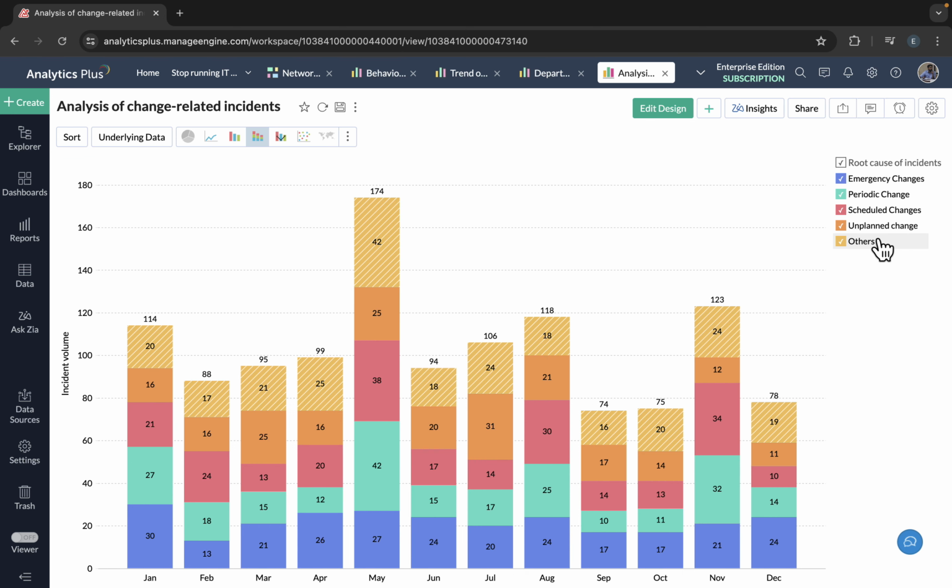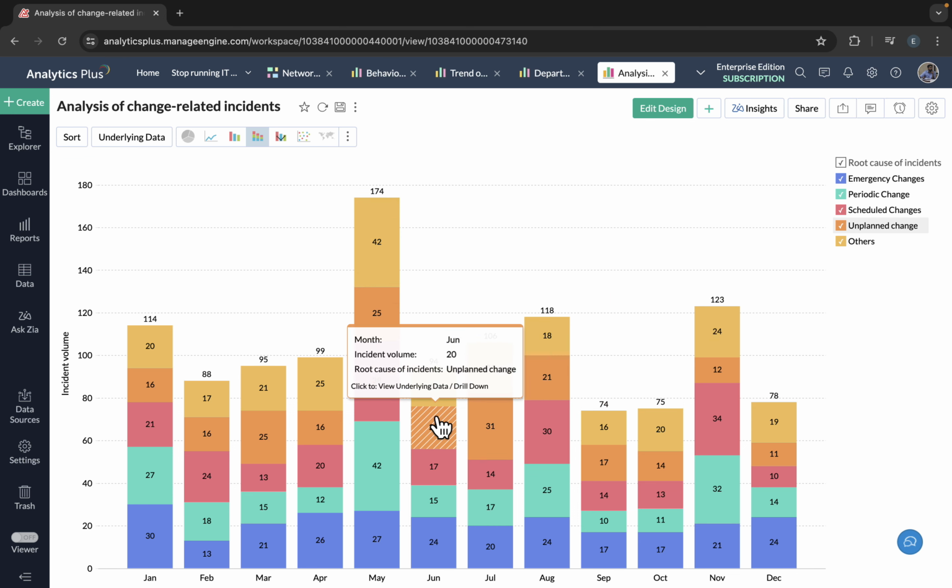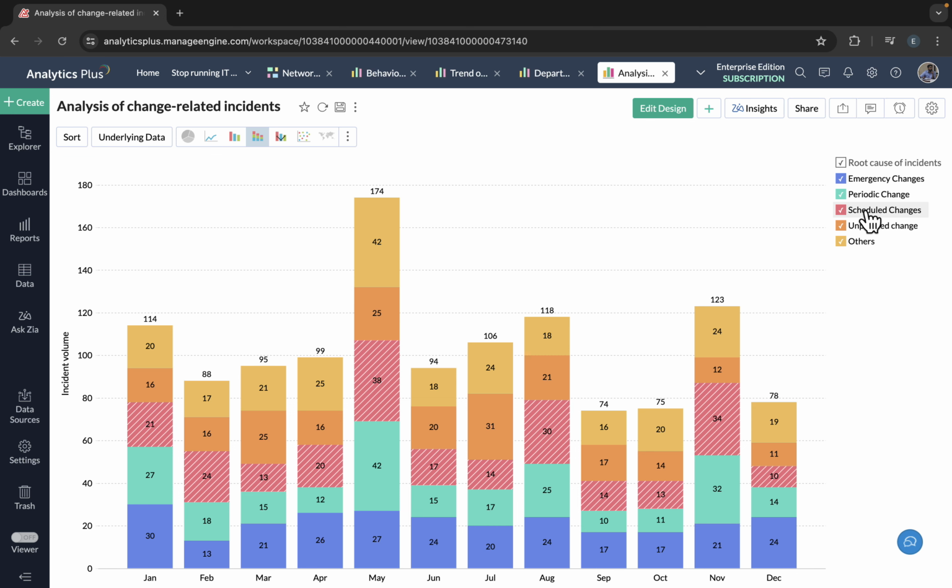change implementations. We can also observe that some months that saw a significant drop in change-related incidents also experienced comparatively fewer major incidents overall. However, a much more alarming takeaway is that during certain months, a high number of incidents are resulting from scheduled or periodic changes as compared to unscheduled or emergency ones. So this needs further pondering, and that is what we are going to do.